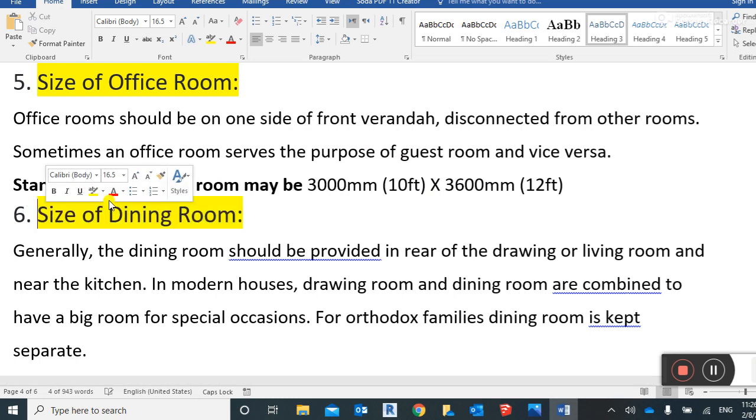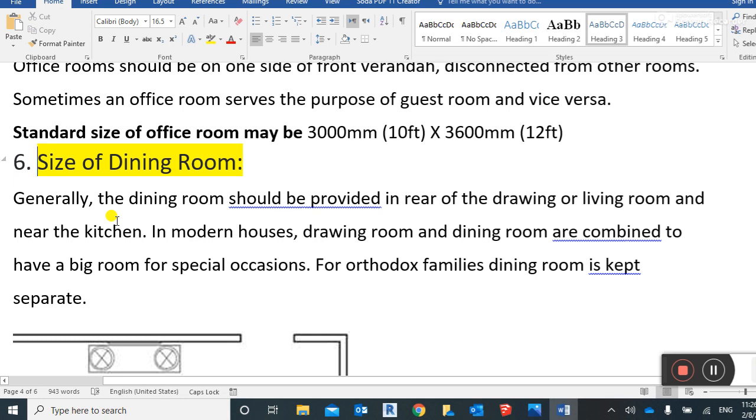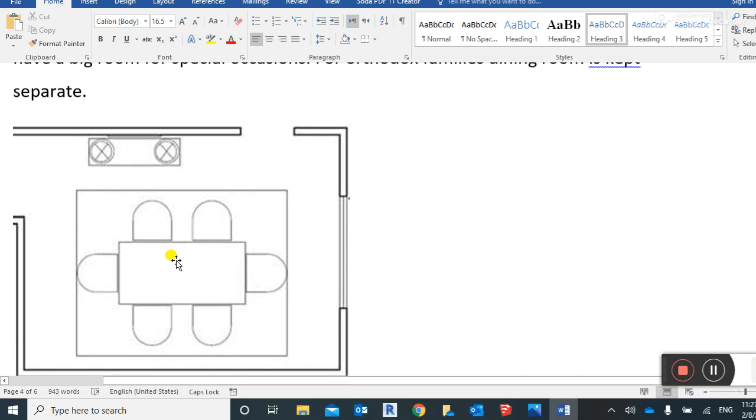Size of dining area. What should be the size of dining area? Guys, generally the dining area should be provided at the rear of the drawing or living room and near to the kitchen. In modern houses, drawing room and dining room are combined to have a big room for special occasions. For families, the dining room is kept separate.